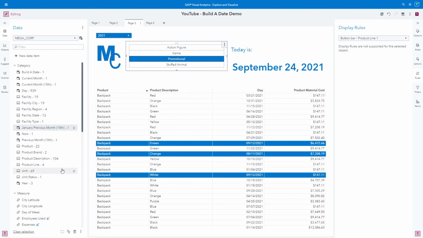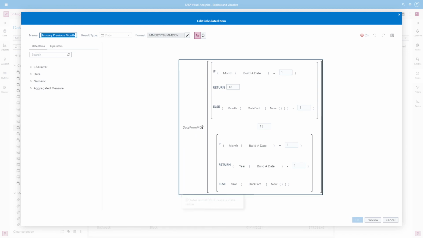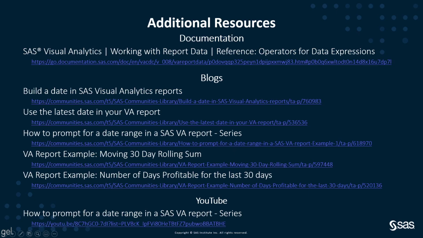Success! Now you know how to dynamically generate a SAS date to use in SAS Visual Analytics by using the date from month, day, year operator. For more information, please refer to SAS Visual Analytics documentation or check out one of these videos or blogs.